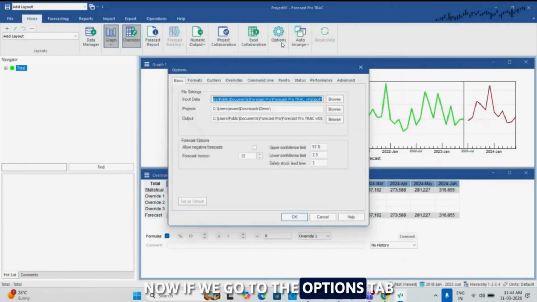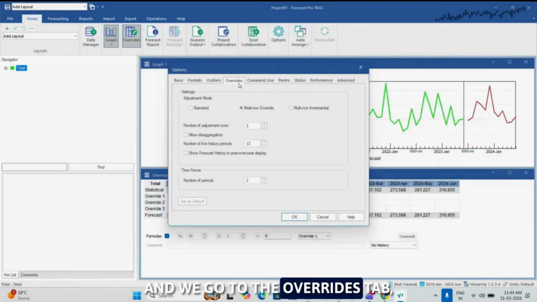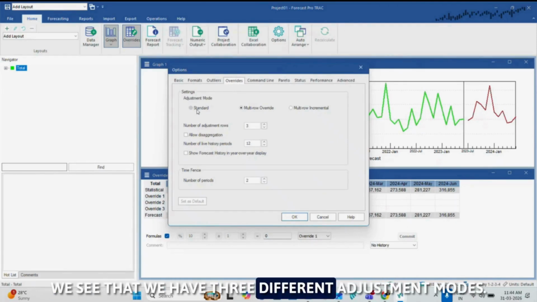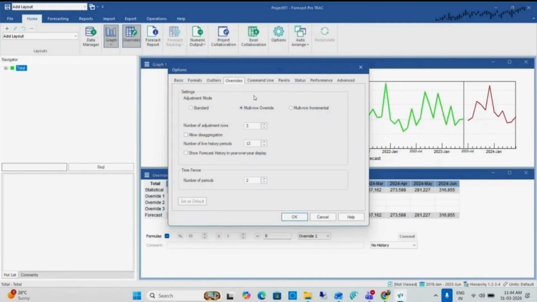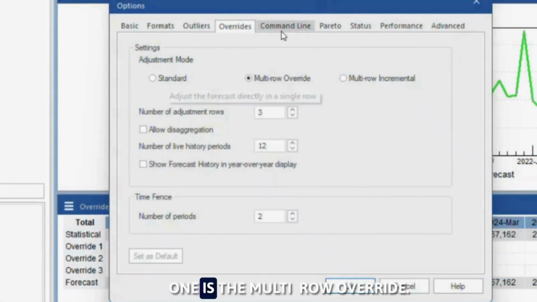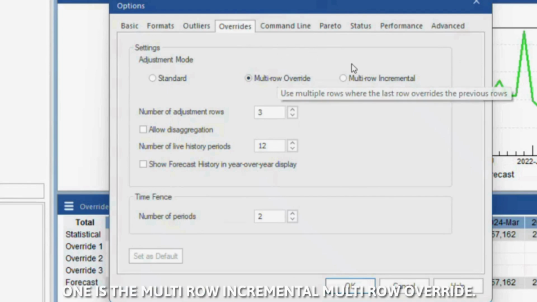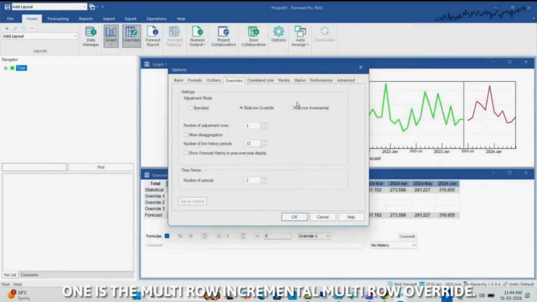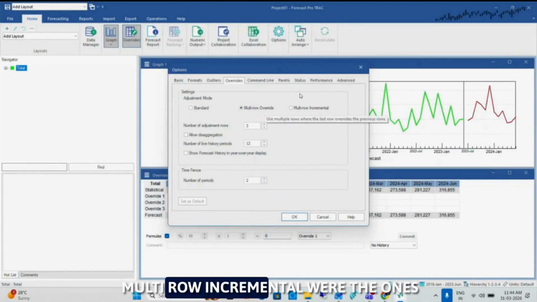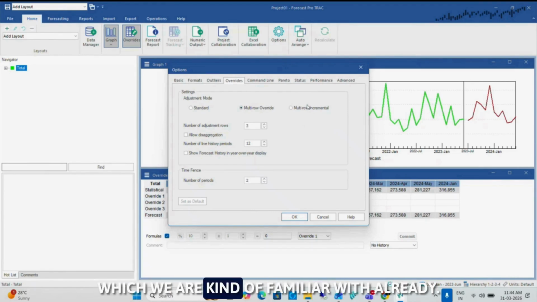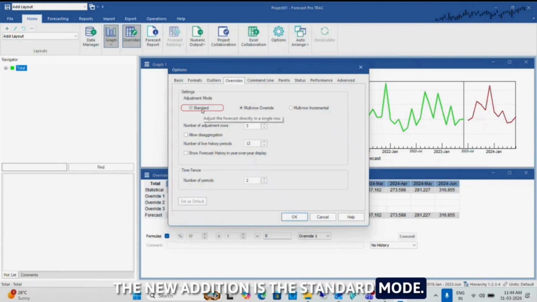Now if we go to the Options tab and we go to the Overrides tab, we see that we have three different adjustment modes. One is the standard, one is the multi-row override, one is the multi-row incremental. Multi-row override and multi-row incremental were the ones which we are kind of familiar with already. The new addition is the standard mode.